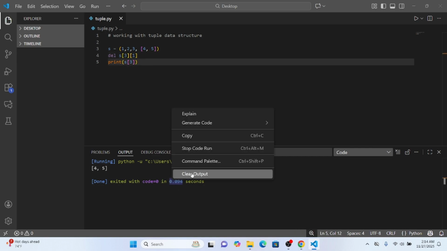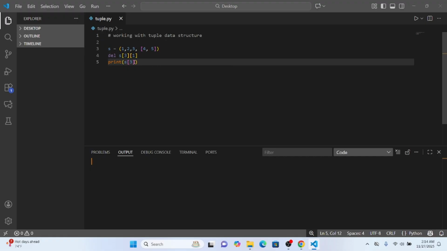So we can clear our output, and instead of printing this, we can now print S again so that we know the current value of S. So now we have the index 1 deleted. That is because here 4 is index 0 and 5 is index 1. I hope this is making sense.